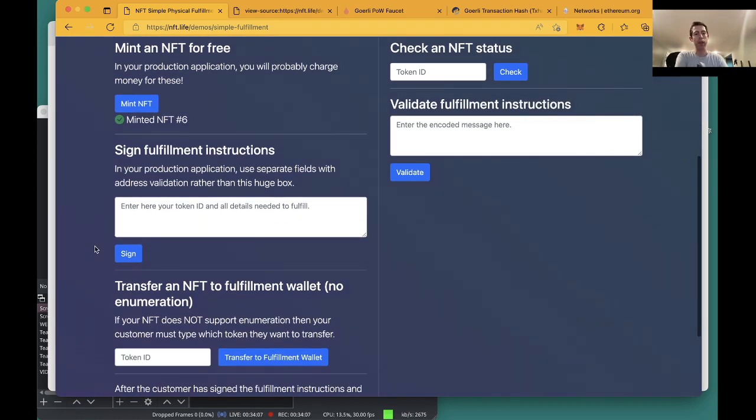So the next step is we're going to sign some fulfillment instructions. We've got to tell them where to mail this stuff to us. If you're going to make a real application, you're probably going to have boxes and validate addresses using the Google Maps API and all kinds of cool stuff. But because this is a demo, we've just got this big text box.